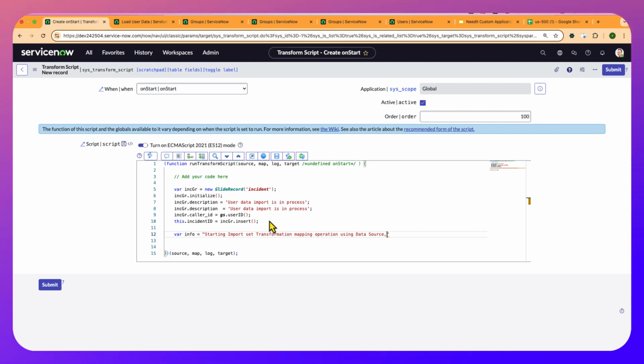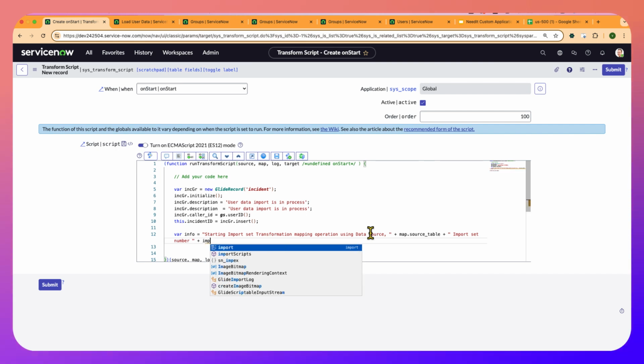What is the data source? Map.table source. Okay. Map.table source table, or else I don't know. Just give the import set number. So this is just base information that we are going to log, and that is the import set.